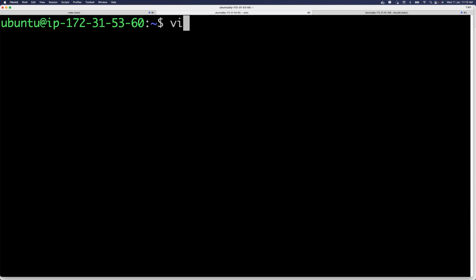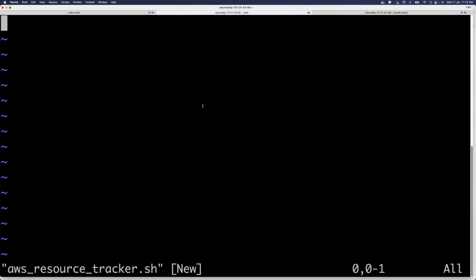So let us call this script aws resource tracker.sh. Okay, so I opened Vim and now I clicked on escape. I came to the insert mode. Now I can start writing. So shebang followed by slash bin slash bash.